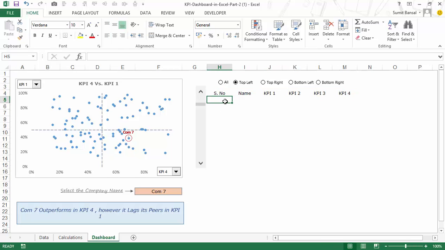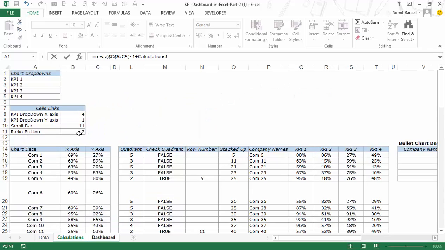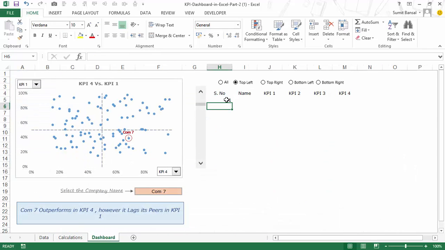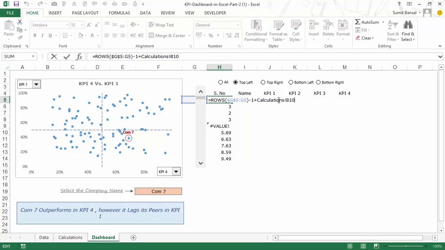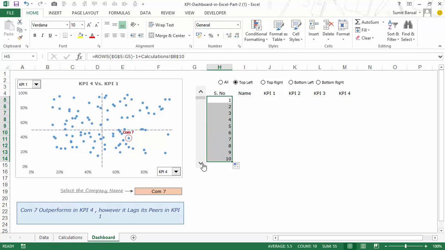Now the serial number could be very simple. I can have the rows formula here. So as of now it gives me 1. I would subtract 1 from this, and then I would add the scroll bar value from here. So what it does is it would give me 11 here, but if I go to the top you can see it gives me 1, and I can drag this down for, oops, I need to lock this value for the scroll bar, and now when I drag this down it gives me 10, and you can see that when I use the scroll bar it would go up till 100.